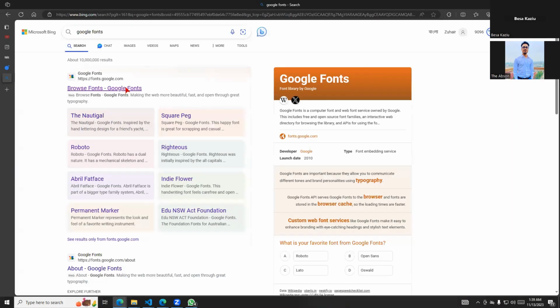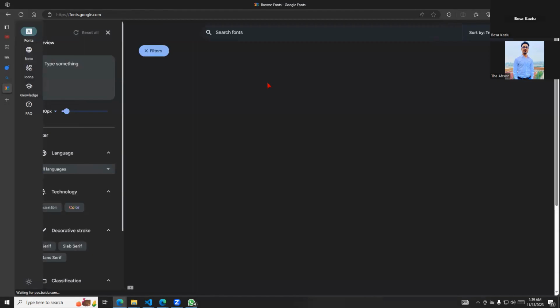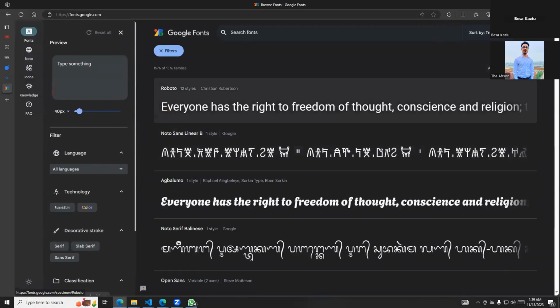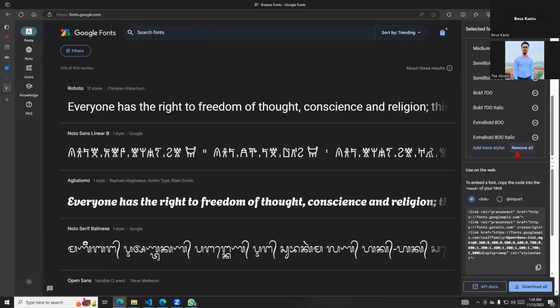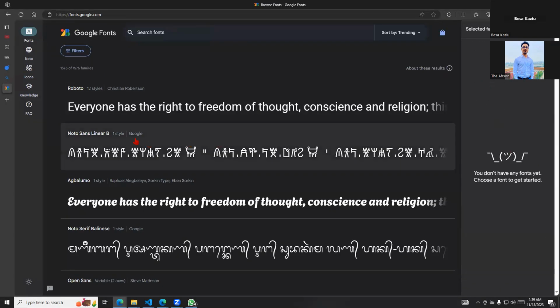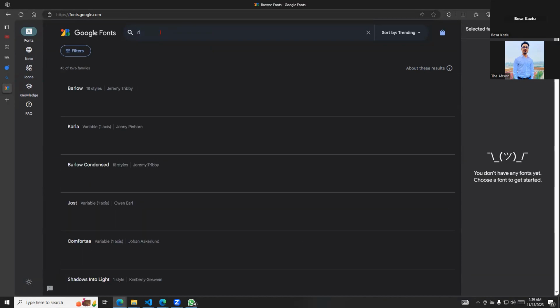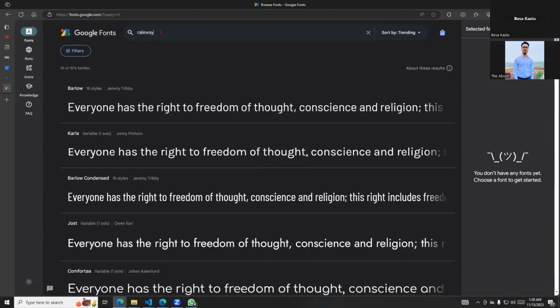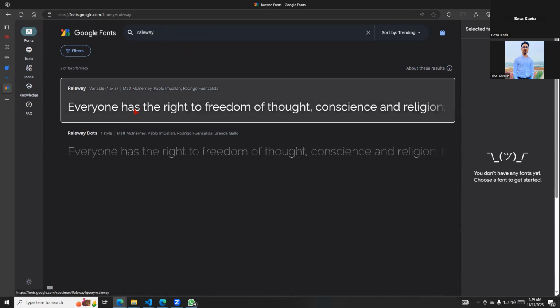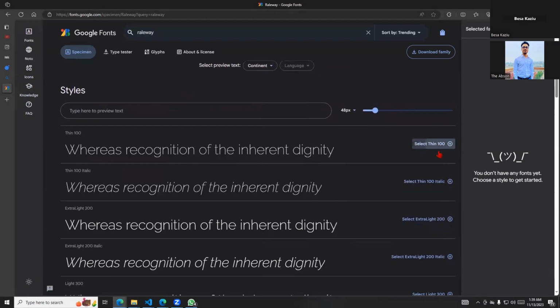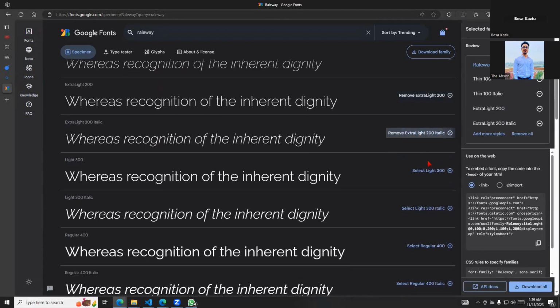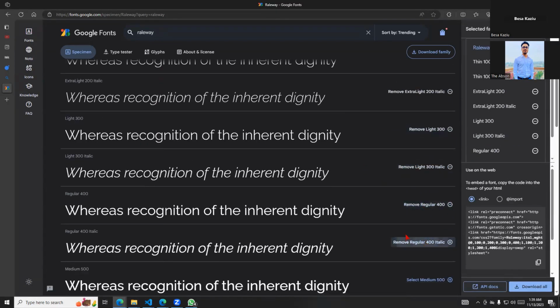All right, go to Google Fonts. So I'm going to delete what I had. I added a few. I'm going to remove all. It's nothing, empty. So I'm going to say Railway. A very common font, elegant websites use it a lot, so you can also use it. I would like to add everything. It doesn't cost money. So add everything.